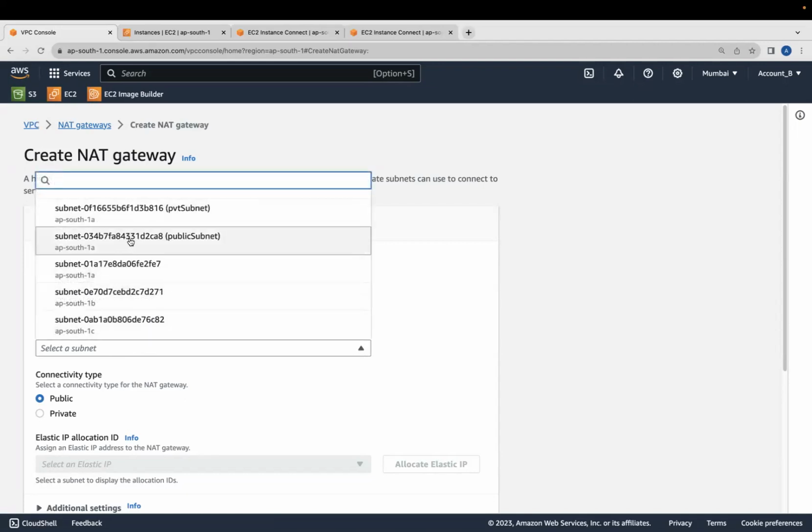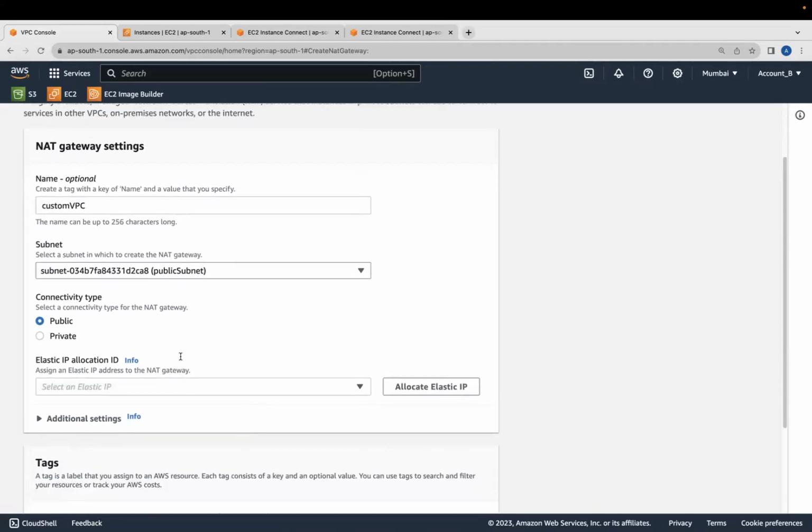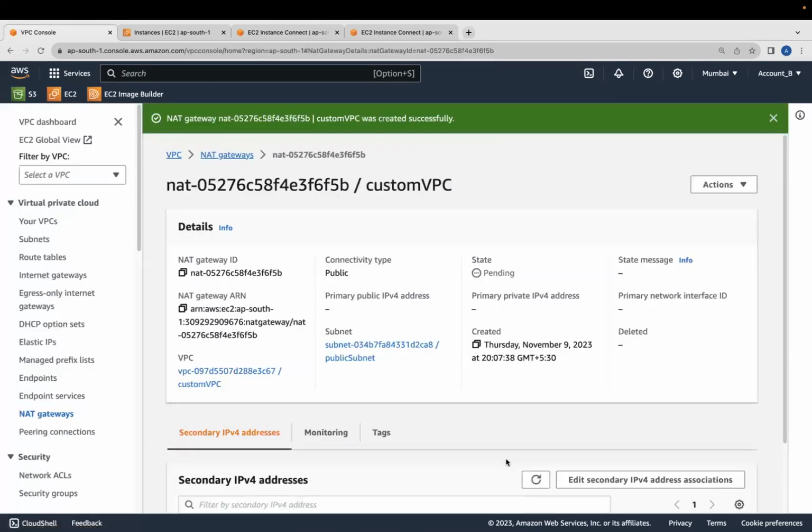Which subnet do I need to attach it to? You need to attach this to the public subnet, not the private subnet. Okay, public subnet. And you need to get the elastic IP address. We'll talk about this elastic IP later. You are going to get a dedicated IP address for your NAT gateway. Okay, let me create this NAT gateway for now.